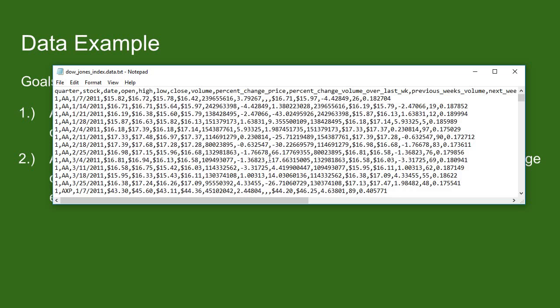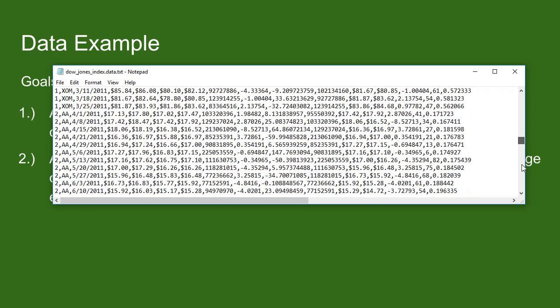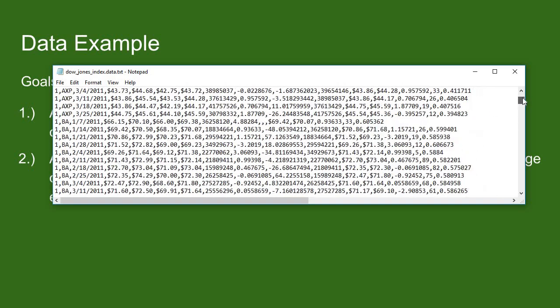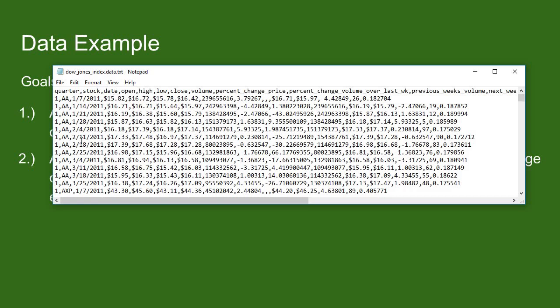So it looks like this is a comma-separated value file. The first line is going to be the header information, and then we have all of the data. It looks like the first column has the quarter information, which looks like an integer value, number 1, number 2. Then comes the stock name, which looks like a capitalized string of text. Then comes the date, which looks like it's in the form month, day, year.